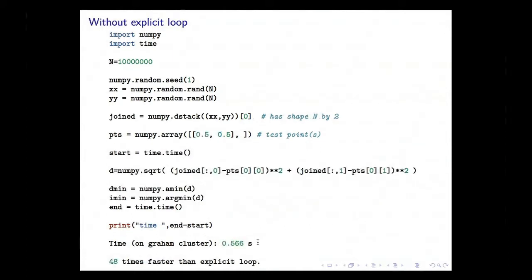Okay, now without an explicit loop. So my code starts off as before, but instead of doing a loop, I now compute an array which holds the distance for each point in the set from the test point. The way I do this is I have to do a little bit of slicing. I haven't mentioned this before, but basically the joint array is n by 2. So I want to take all the values of n, which is what this column indicates, and then I take all the x coordinate values of n.